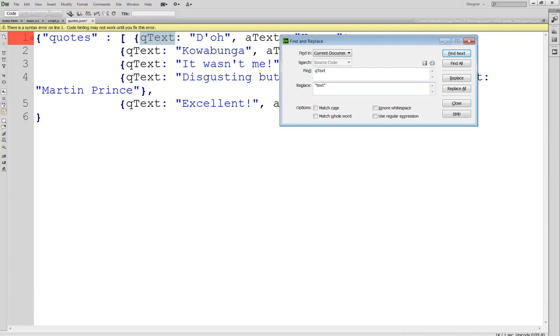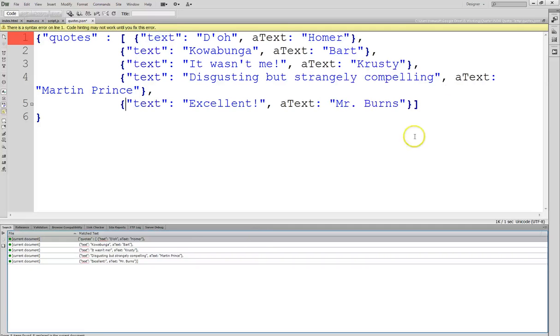Now, since there's really no chance of me messing anything up here, I'll just do replace all. So I'll click replace all. Dreamweaver shows me all the replacements. I know I have the 5 quotes, so I'd expect 5, and I got them. So it looks like we're fine.